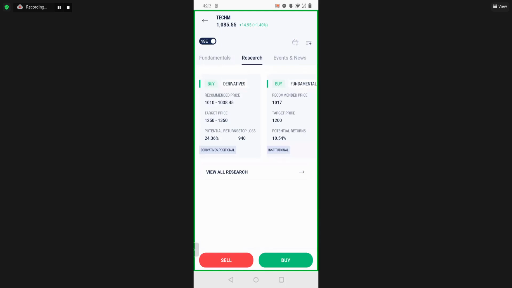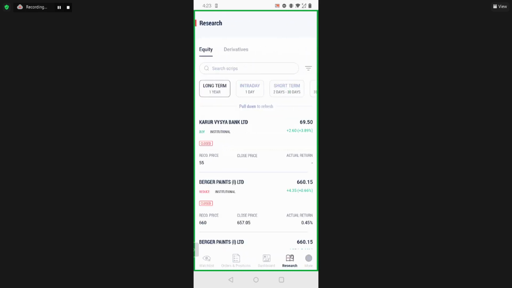Inside research, you will see a couple of research calls. These research calls are done by our internal analytical team, which can help you with some buy calls or sell calls. So these are available here. If I click on view all research, it takes me to the research tab. We will come back to this particular tab later.